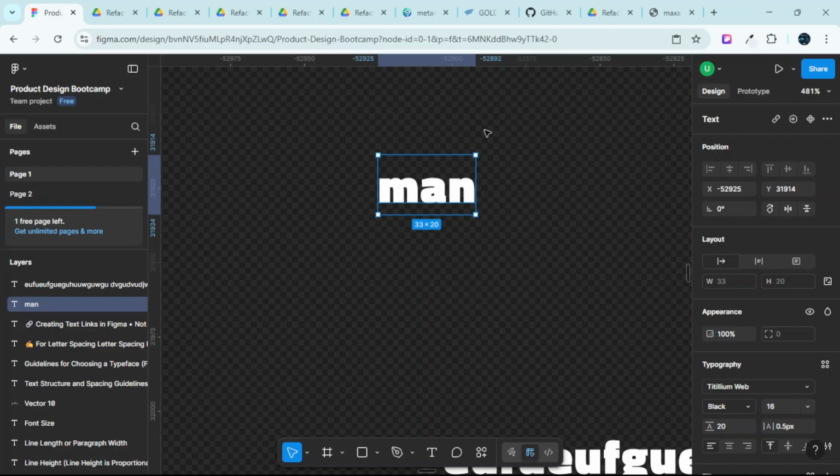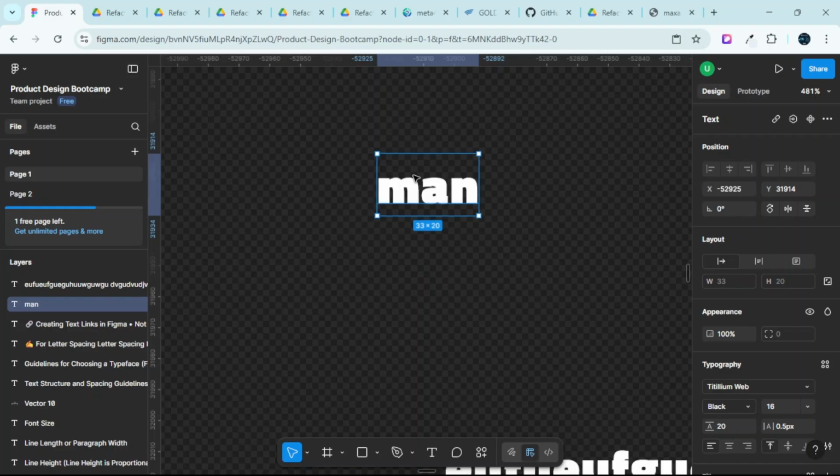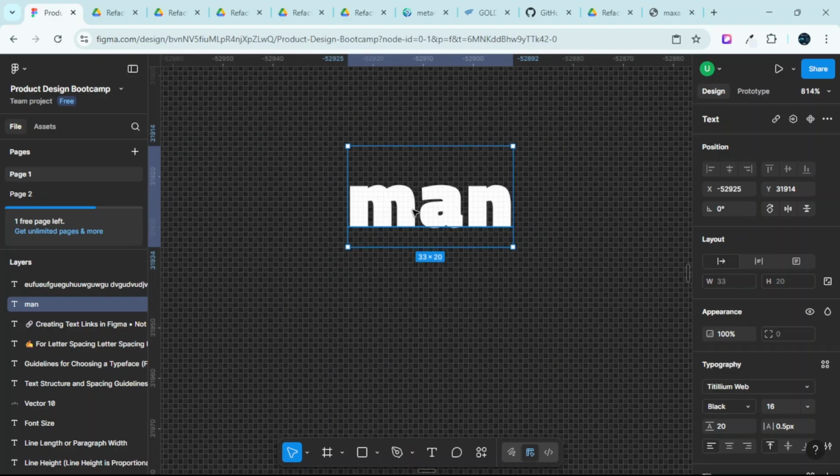Now, the baseline is that line on the text or word or paragraph where the characters of the text are resting. If I zoom in on this text, you can see that I have three characters here, M-A-N. All three characters are resting on one line, which is this line here. So that is referred to as the baseline.